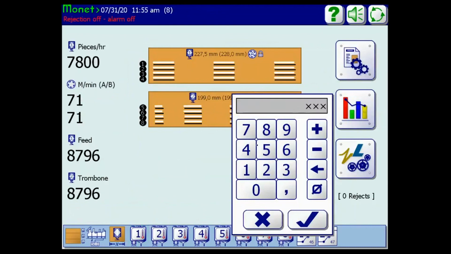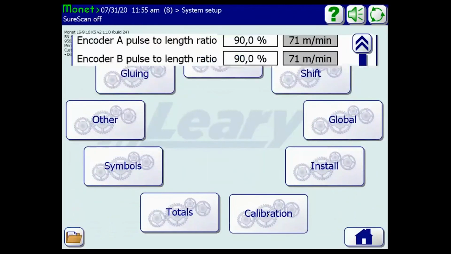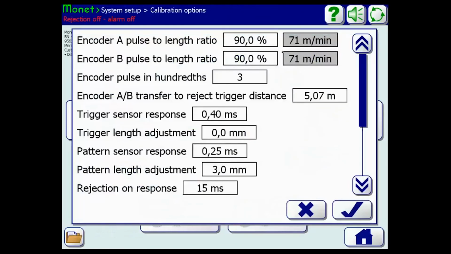4, 3, 3, 5, 6. Low tolerance would be plus or minus 3 millimeters. Even for a hot melt sensor? Yeah. Okay. So the calibration, encoder resolution's really key.